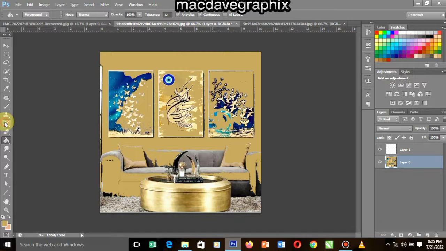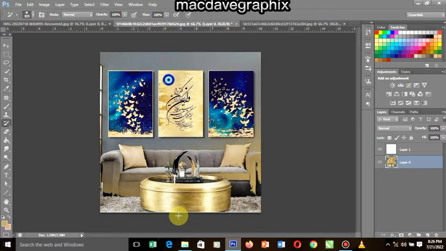Now we want to bring our image back to normal. Before we continue, we have to use our history brush tool. Our history brush tool erases everything. Wow, so nice.